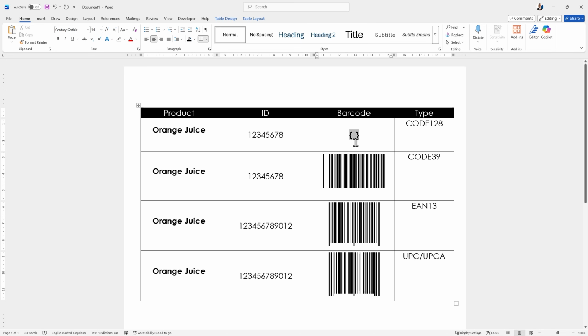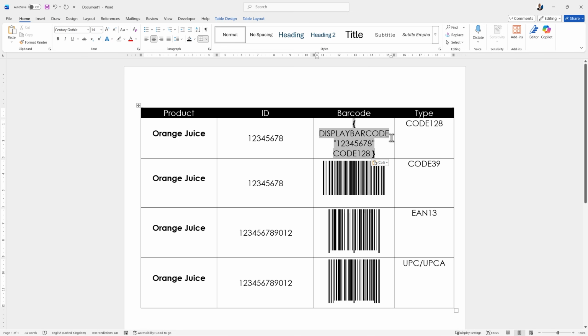Then go back inside your brackets and you're going to paste in this following text. I'll put it in the description below. Display barcode. Speech marks, 1 to 8, speech marks. In this case, you're going to place in your product ID code. Now, because I'm using the system code 128, here, I'm going to type in code 128.